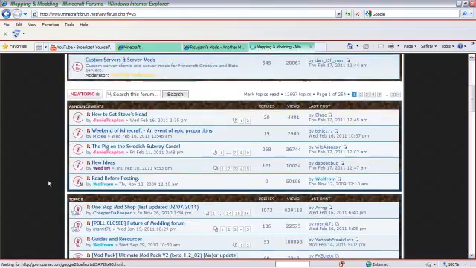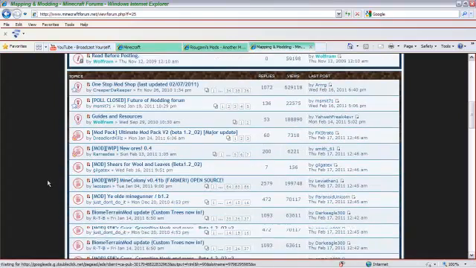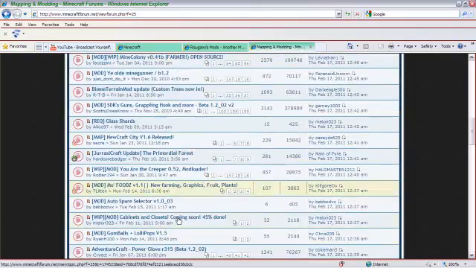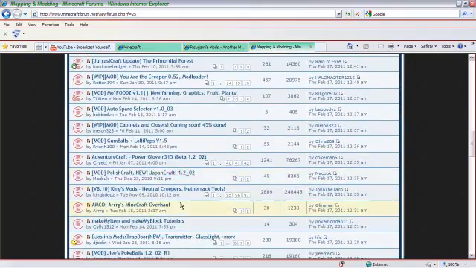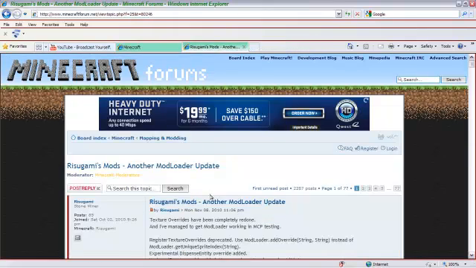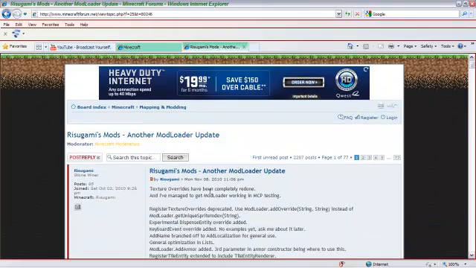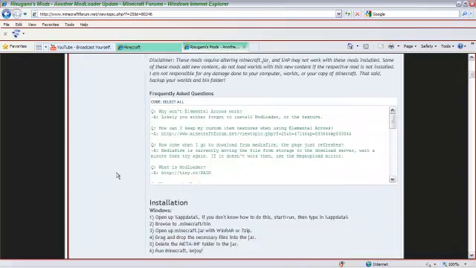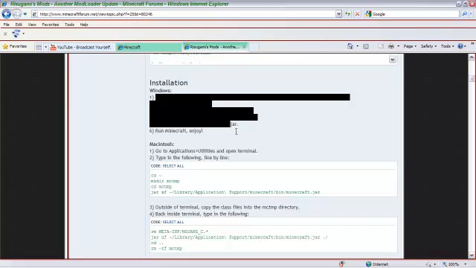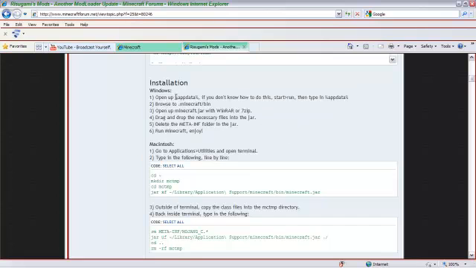Then you scroll down here, and what you're looking for first is Risugami's mods. Not sure where they are, so whatever. But when it comes up, it should look something like this. He has a whole bunch of mods. Here's the installation for the stuff.